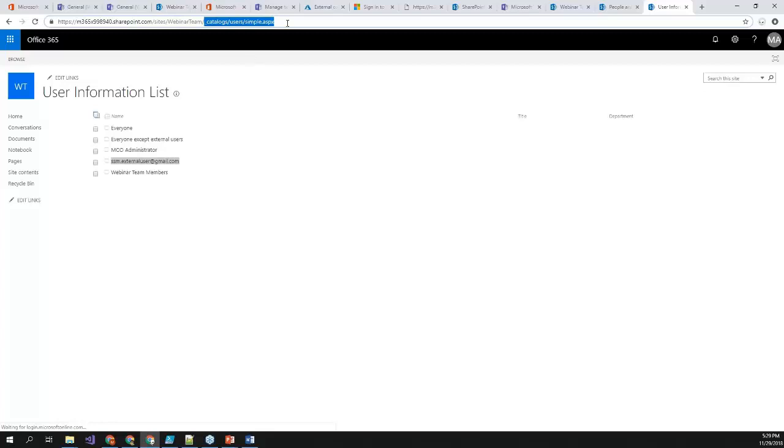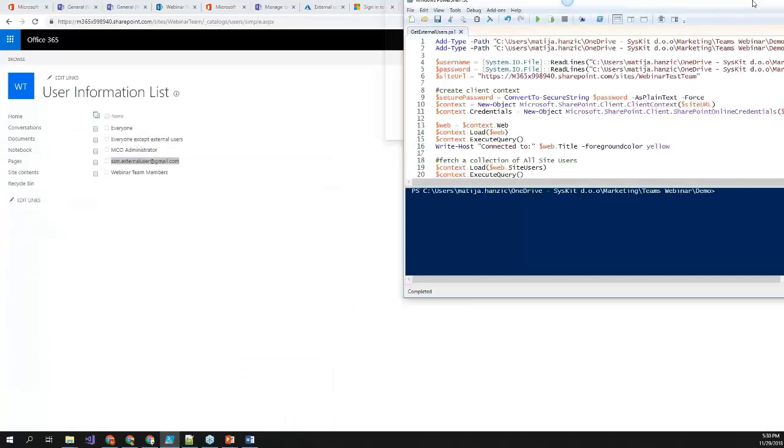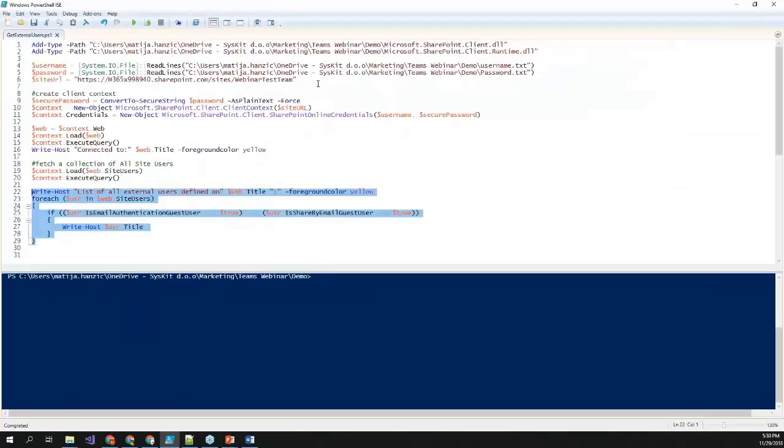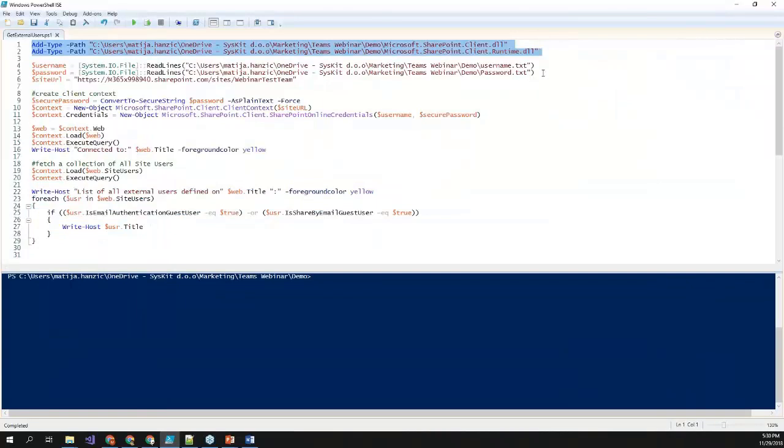And the other way with which you could discover external sharing on your documents is to write some PowerShell and use some CSOM. So I will show you a quick example of how this can be done. As you can see here, this is a small PowerShell script. It basically uses CSOM DLLs. It uses a username and password. And let's just fix this. So this is the SharePoint site of the Microsoft Teams.